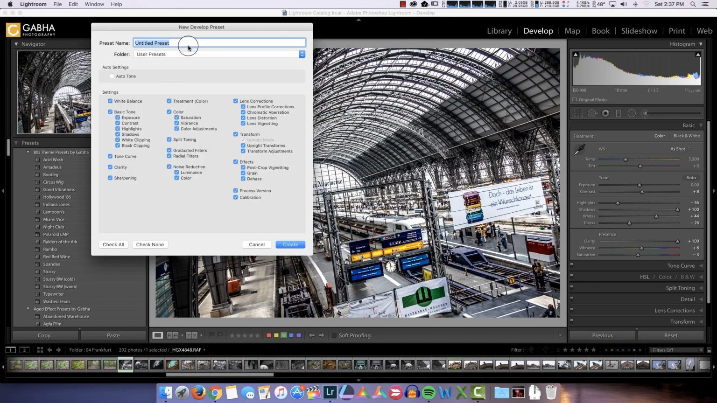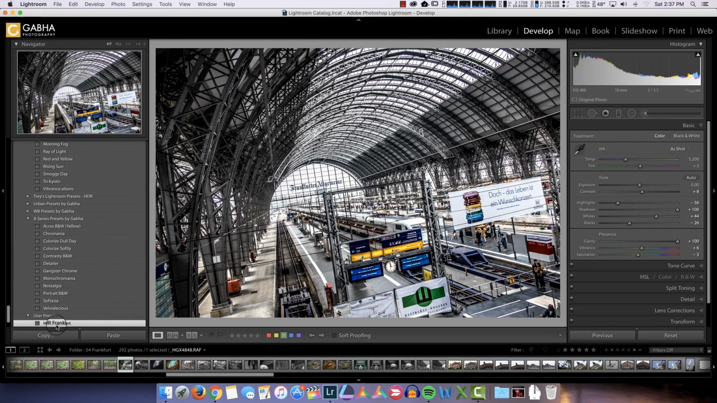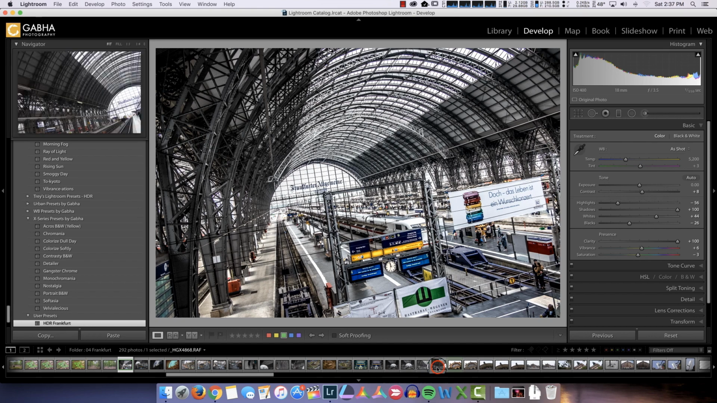So I will save it as HDR Frankfurt. That's what I'm going to call it. Make sure everything's ticked. Yep. Create. And now it adds the preset. So now I can apply it to any image that I want.